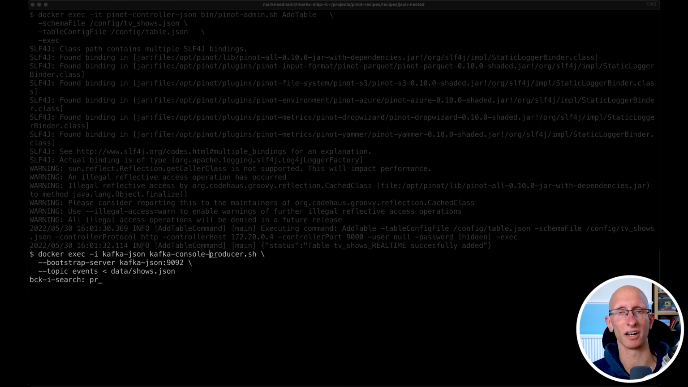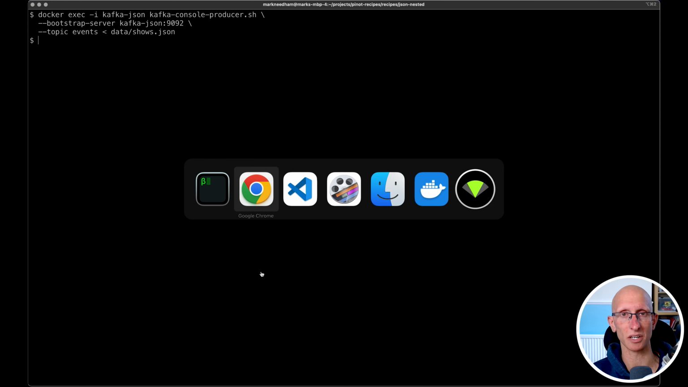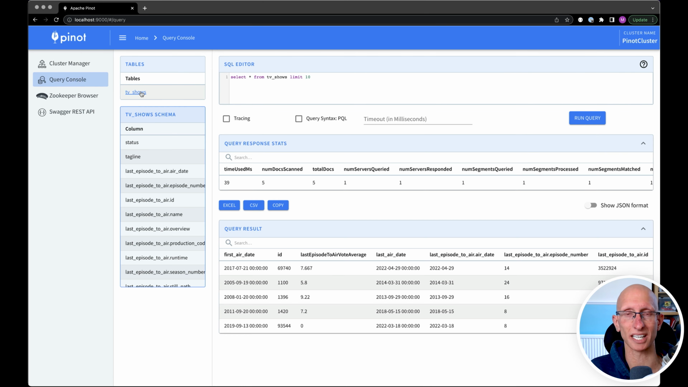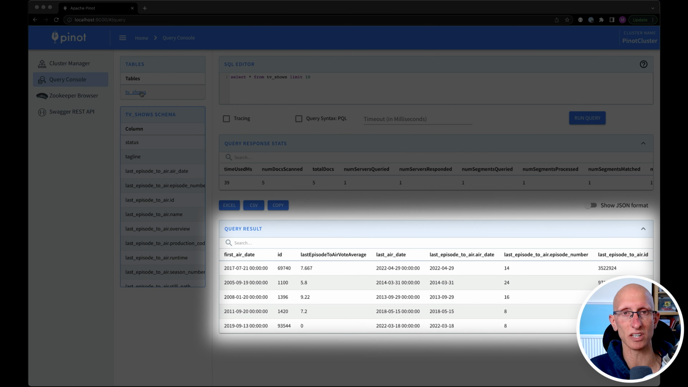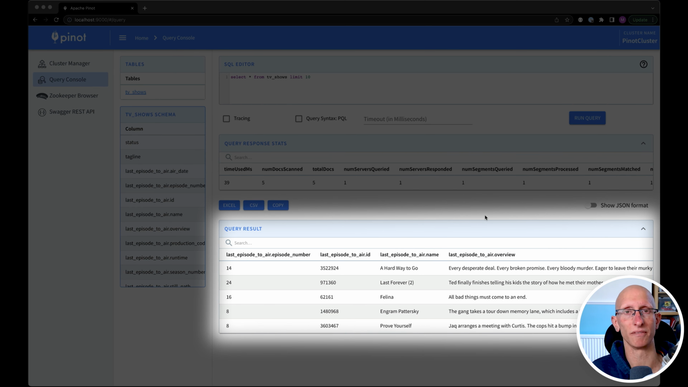Now if we come back to our terminal, we're going to use the Kafka console producer. We're going to pipe our shows.json file that contained all those TV shows into that command. That'll put them into Kafka, and then Pinot is going to pick up the records and ingest them into itself. We'll run that, and then if we go back to our Pinot UI, refresh that page and run the query again to check what records are in the TV shows table, we can see that everything has been ingested. We can see that the data's in the vote average field, and we can see those other ones with the nested field names as well.